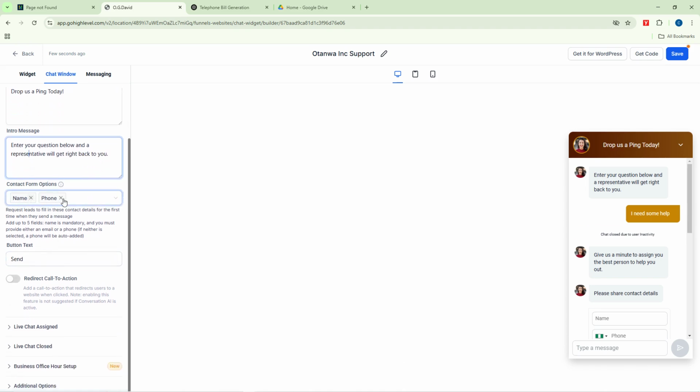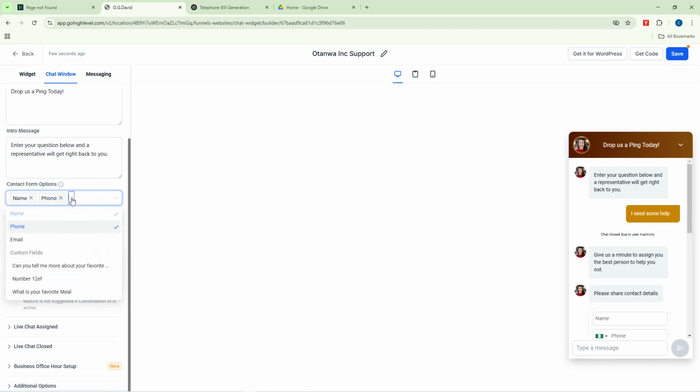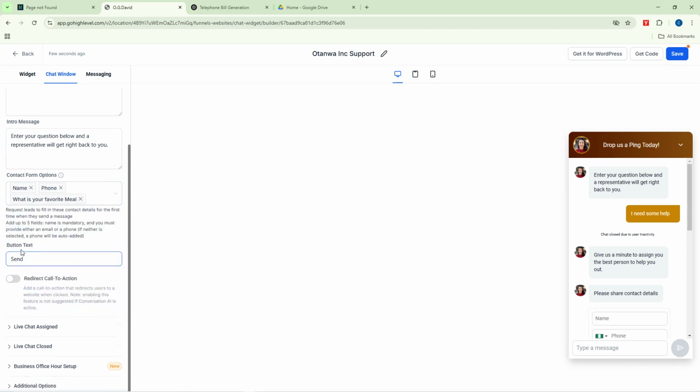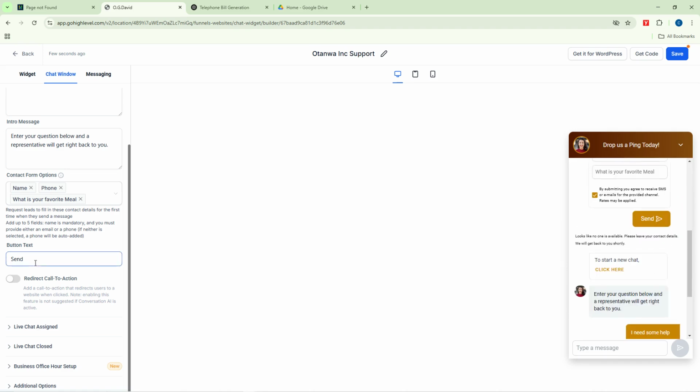So here we want to take in their name, phone number. You can add more things here. Maybe you want them to give you their name, the phone number, and you can even add what's your favorite meal and all of that. Like this one is coming from a form, right? So you can even add a send button. As you're configuring this here, you are seeing it reflect over there.